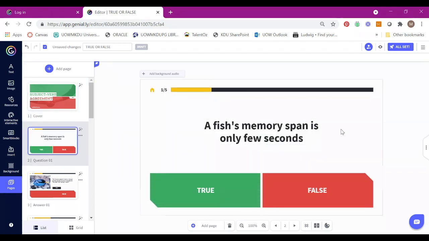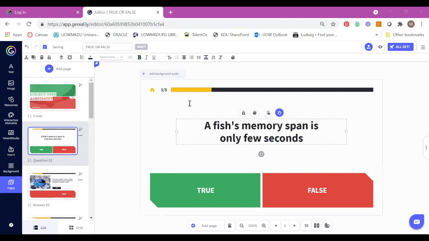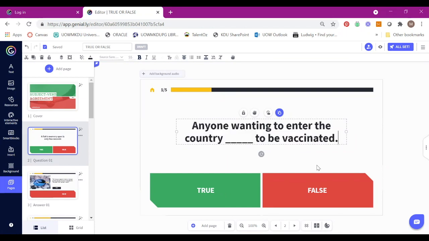This is your first question. So if you are using the templates, it's really easy because all you need to do is just replace the text here with your own text. So here I want to change this to my question. So I have my questions ready and I just copy and I just paste it over here. Okay, since vaccination is the hot topic now, yeah? So we'll talk about vaccination in this quiz.